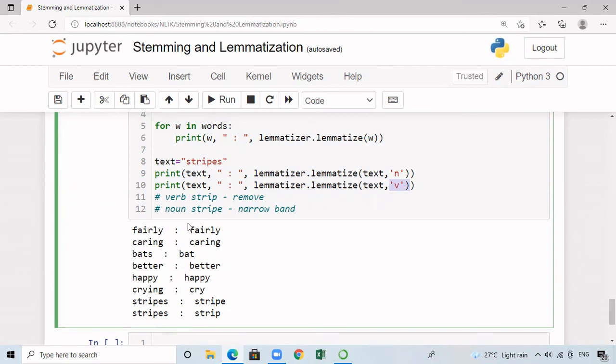So by means of stemming and lemmatization, we can create root words of any given data.